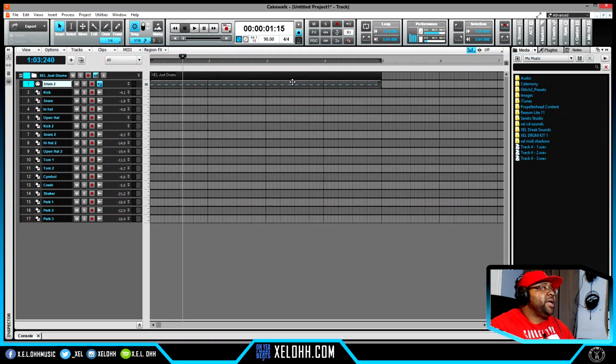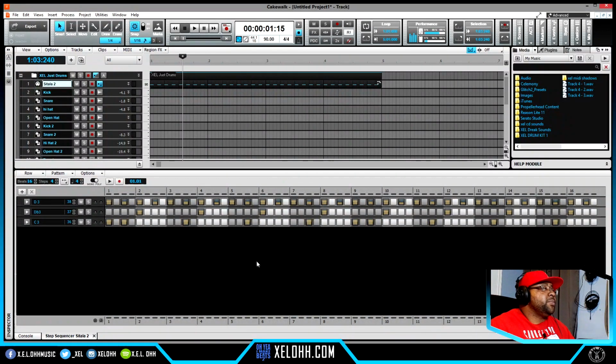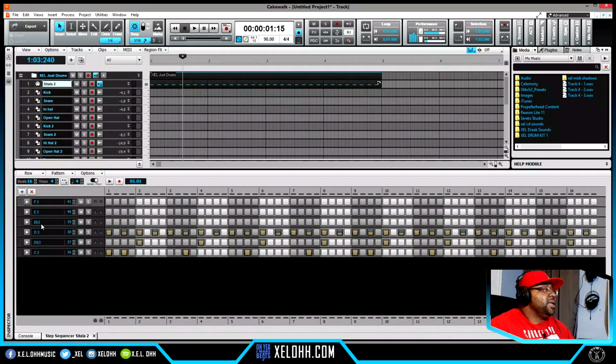And now when I double click this, it'll bring up the step sequencer, and only the tracks that I used. All the other tracks are not going to be in here, only the tracks that you actually used in the step sequencer. So if I wanted to add the rest of them, I can just click on this top one and hit the plus sign, and I'll get my other tracks if I needed them in there at all.